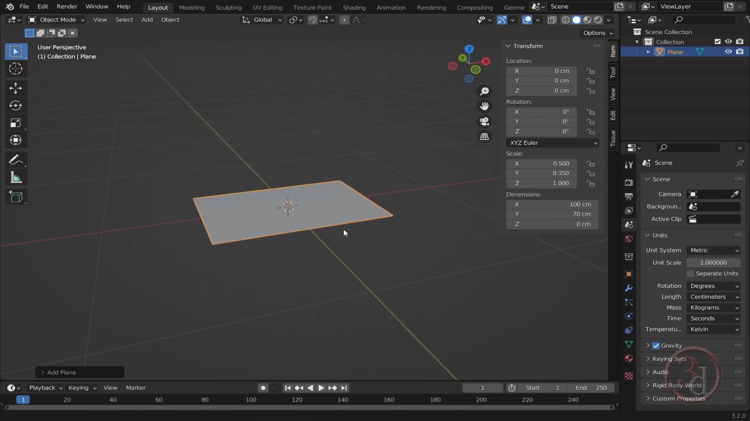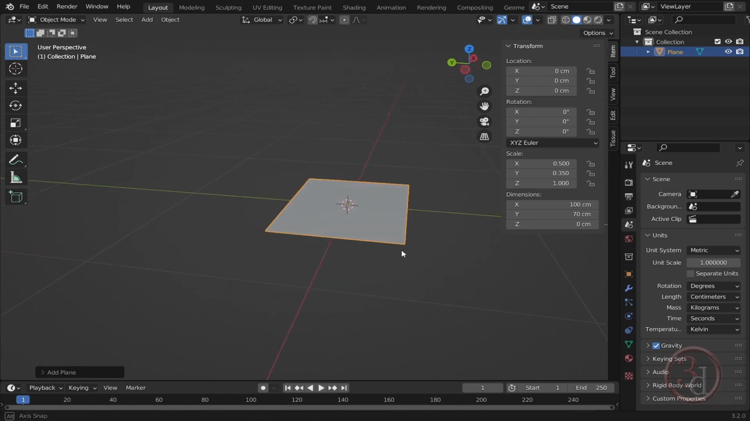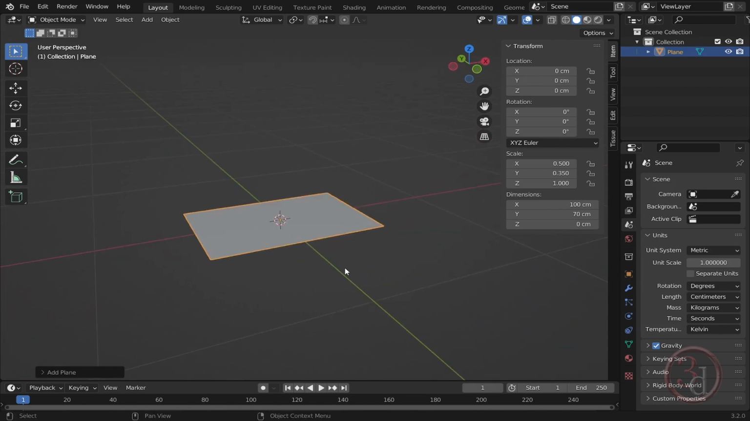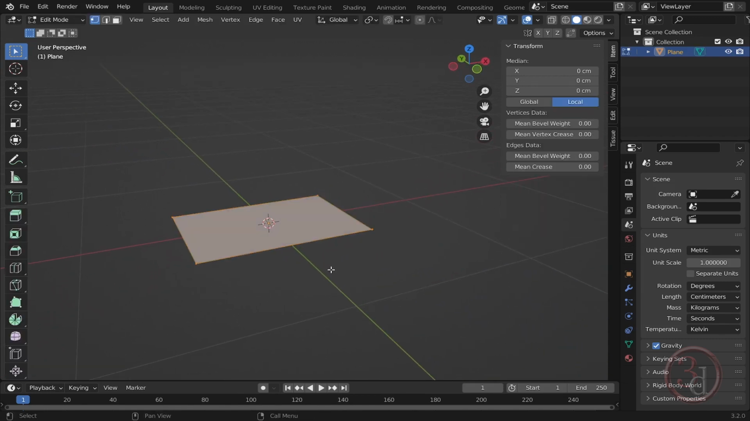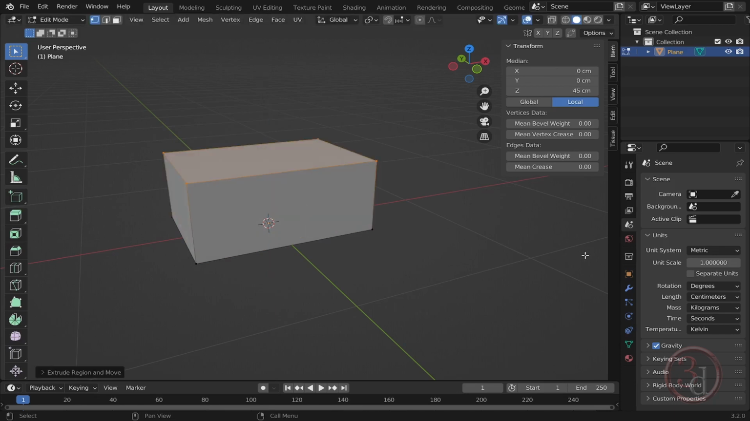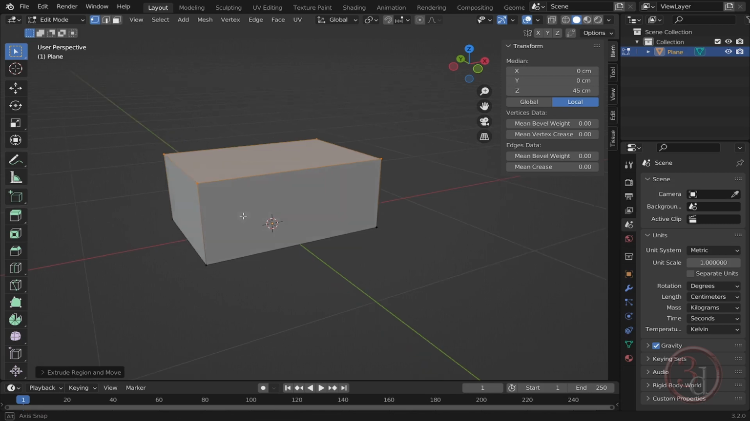Now I want to set the height for the coffee table. So press Tab to edit and E to extrude, and I will enter the value 45. Enter. So 45 is the height for this coffee table.